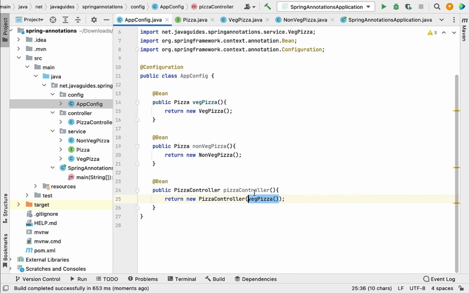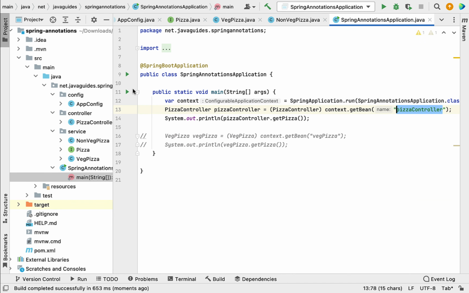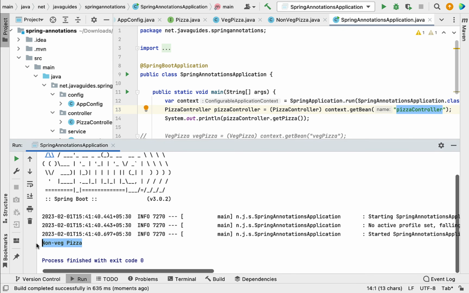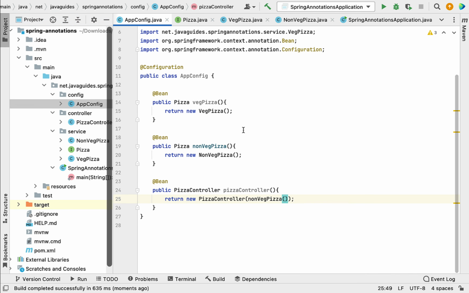Okay, next let us say we want to inject the non-veg Spring Bean as a dependency to pizza controller, then we can simply change it over here. So instead of veg pizza, let us call non-veg pizza. Perfect. Next, let's go to the main method and test this quickly. And notice in the console non-veg pizza is printed. So this is how we can inject the dependency in a Java based configuration.